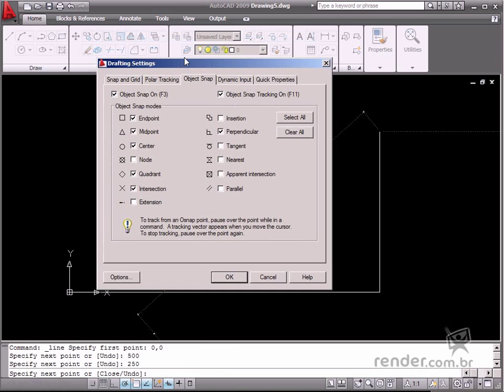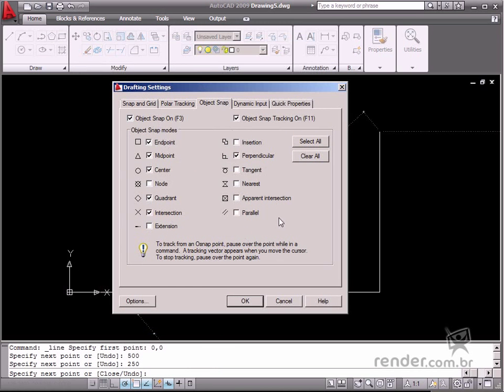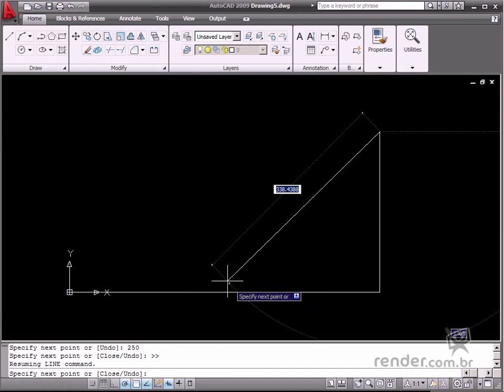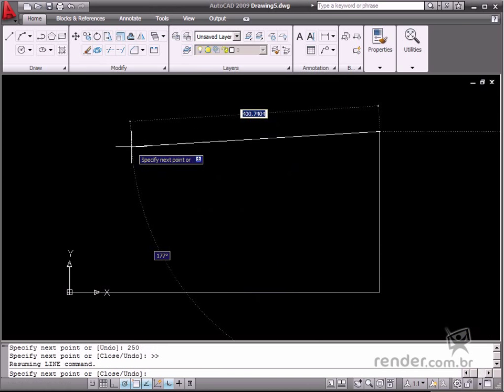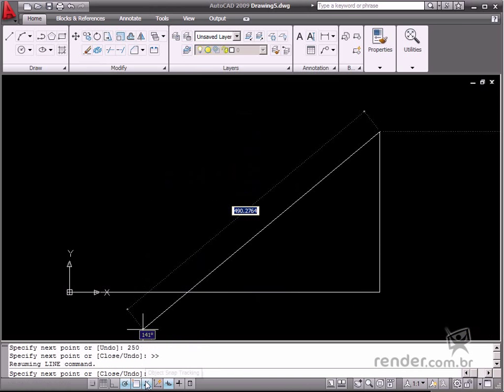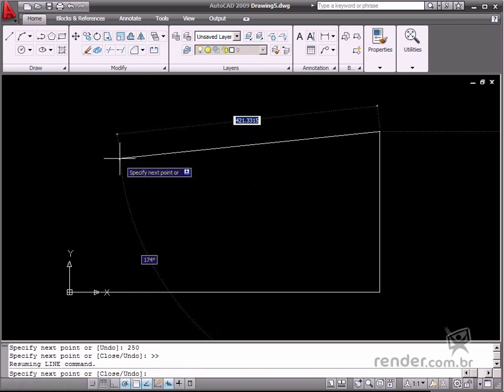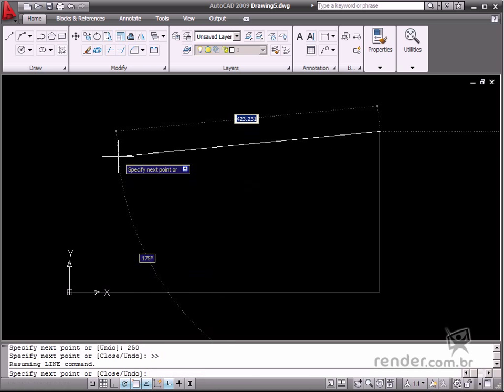So let's configure the tool which applies to this option. Enable only the endpoint, midpoint, and intersection points in the displayed dialog box. Click OK to confirm the settings. Another important item to enable is the Object Snap Tracking tool, so you can finish sketching the geometry. After you input all the settings, you can finish sketching the geometry.